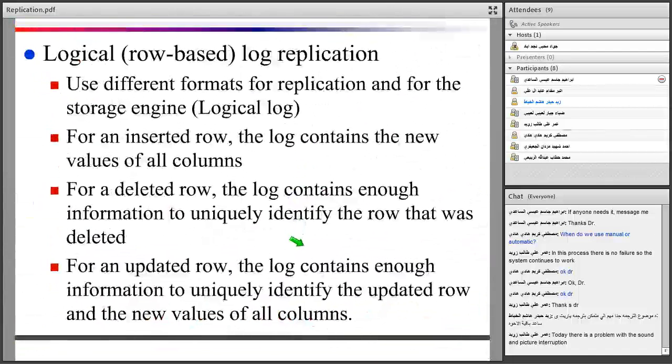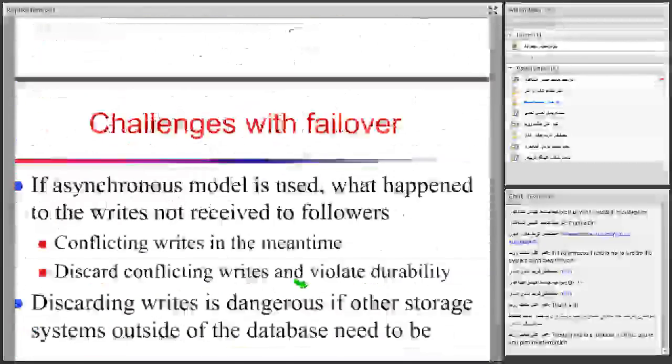For an updated row, we want to update a row in the database. This updated information is sent to the leader, and we need to implement the log file. The log for an updated row contains enough information to uniquely identify the updated row. So first we need enough information to uniquely identify the updated row, and also we need the new values of all columns.